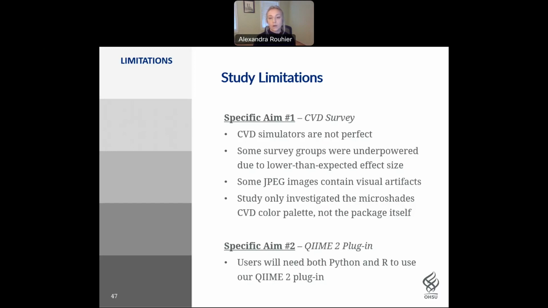Fourth, this study only investigated the microshades CVD color palette, not the microshades package itself. The taxa bar plots in this study were not created using the microshades package and therefore did not exactly reflect the package's color and legend organization. And finally, the Chime 2 plugin has a limitation in that users will need both Python and R installed in their computer to use it.